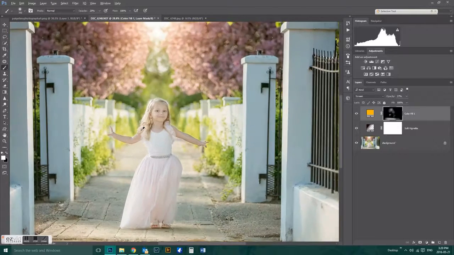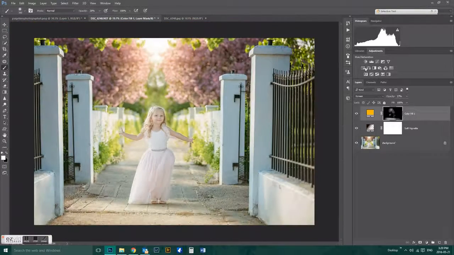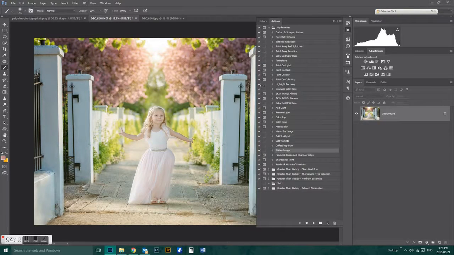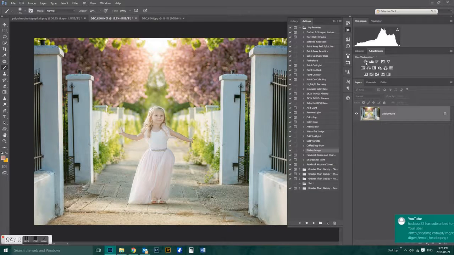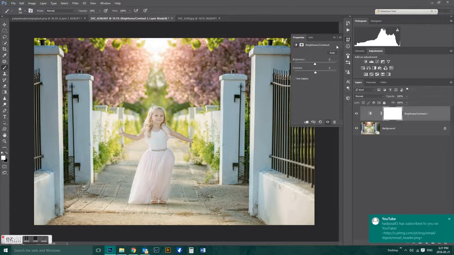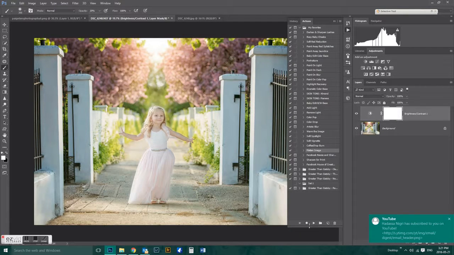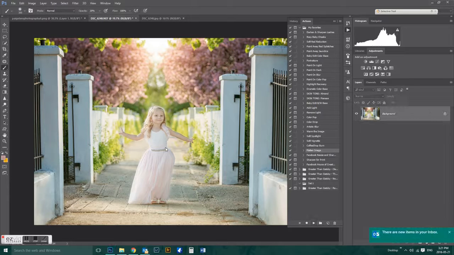Just bringing some more warmth to it. Okay, and then flatten. I always flatten just so I don't have so many layers. Boost the contrast a bit. Flatten.